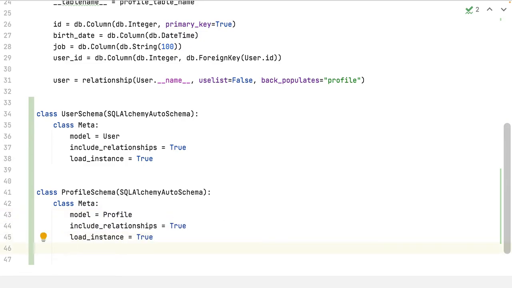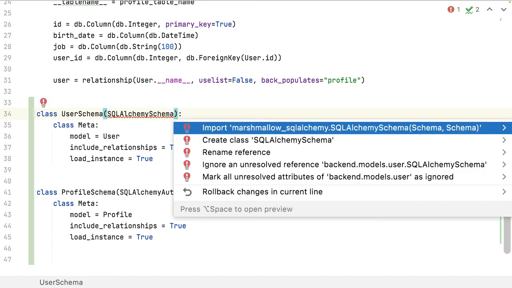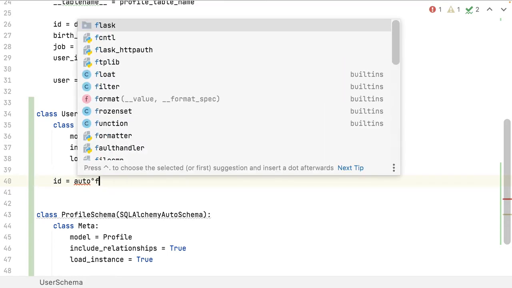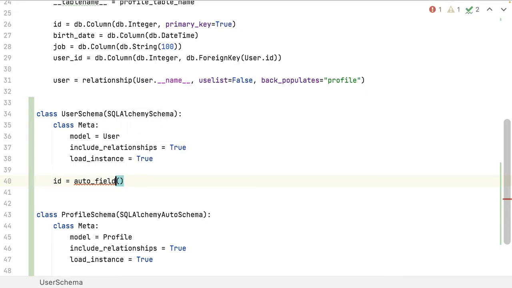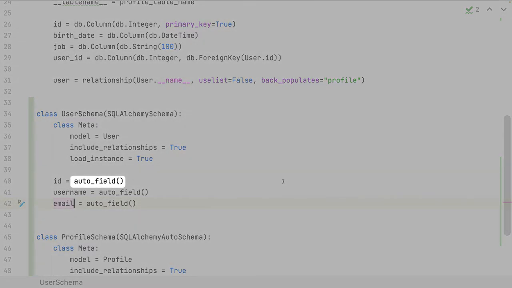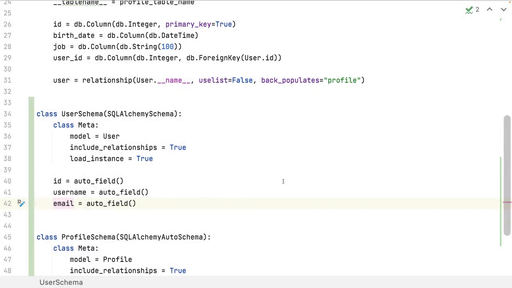Nevertheless, this way, when serializing the object user to a JSON document, it will export the password information. I don't want to send the encrypted password outside my system. This can be easily exploited. For that, I will indicate which fields to map. With auto field, it will detect automatically the type of the field.